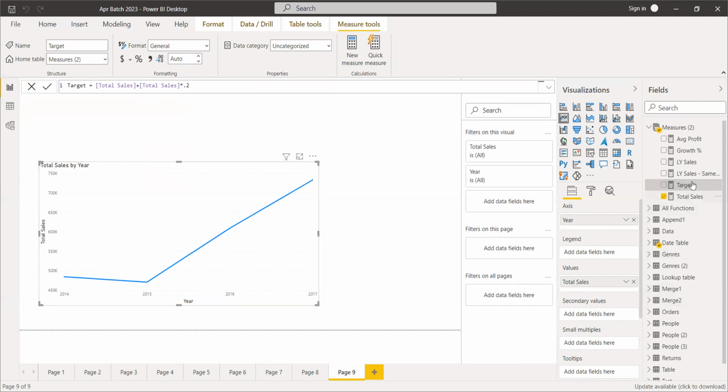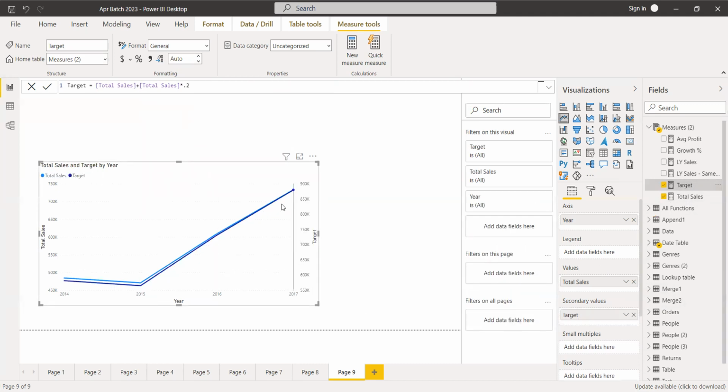Again, this target I can put in the secondary values. Now you see the blue line shows the target value, which is the dark blue color. And you can see in 2015, my sales was like 6 lakhs 9,000 and I'm expecting a target of 7 lakhs 31,000. So I want to increase my sales by 20%. So in that case, what are the strategies I want to put in place? We'll try to show the users if our sales are being increased by 20%.